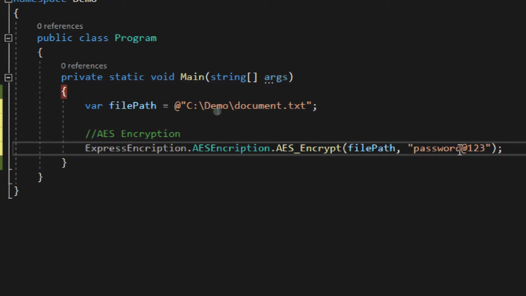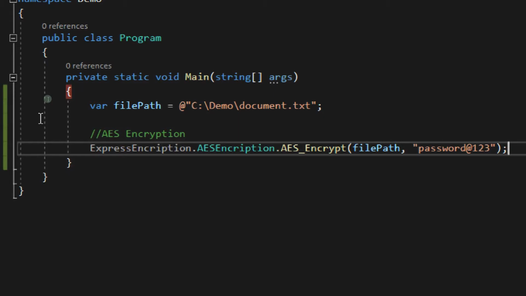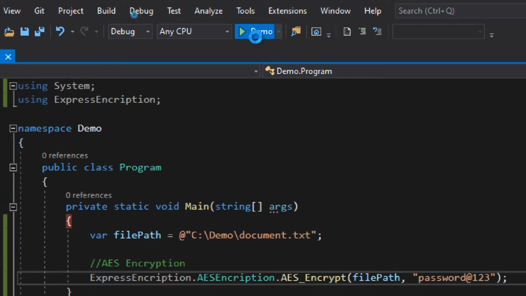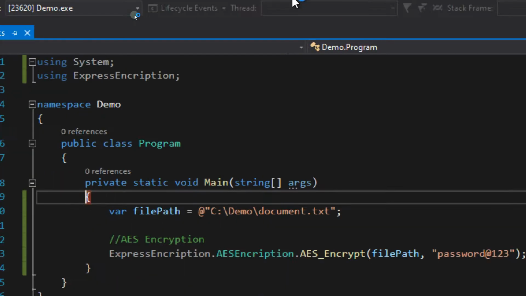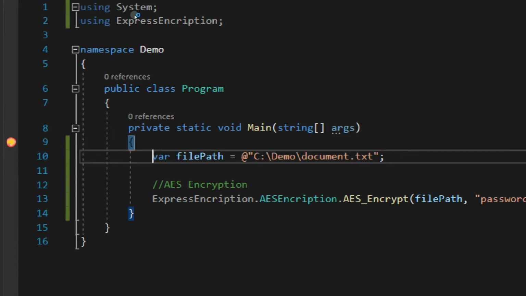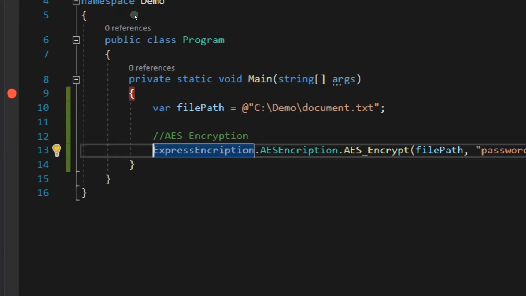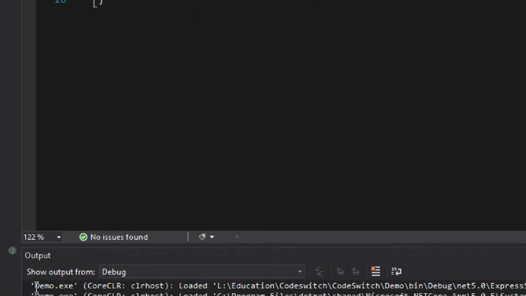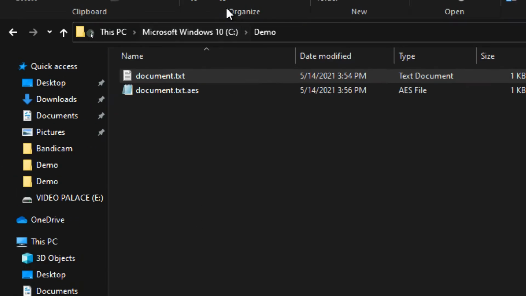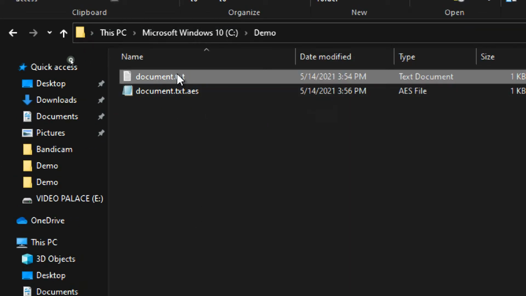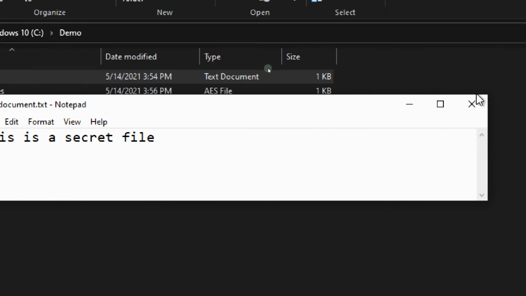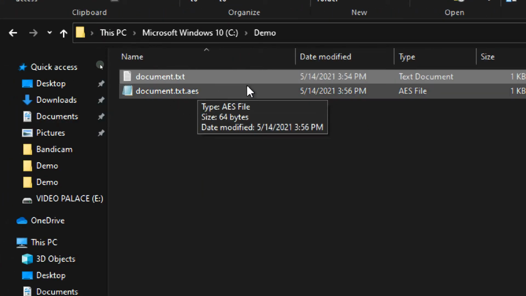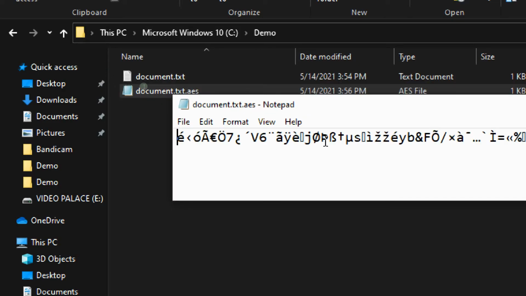Now let's save the file and run the program. Okay, the program is running and the debugger hit. Let's step in. Okay, now something has happened. Let's go back to the folder. Here you can see our original file, document.txt. Yeah, this is our original file. And there you can see another file called document.txt.aes. It's an AES file. Let's open it. See, it's completely encrypted.